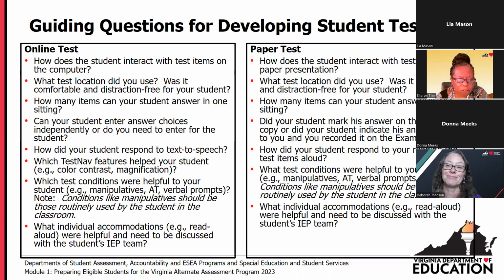We know the TestNav platform really has a variety of features that can help students. Color contrast, magnification, zoom, so many features. And again, the practice items are going to give the student a chance to explore those features, and for you as a teacher to decide which are going to be most helpful to your students.